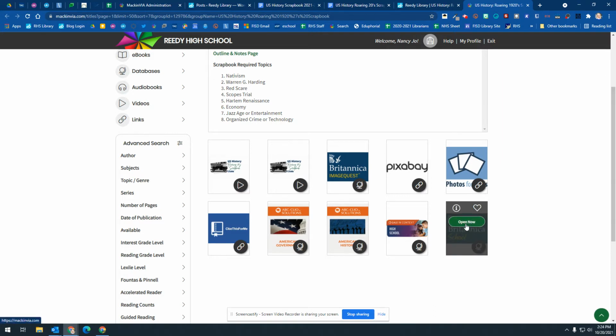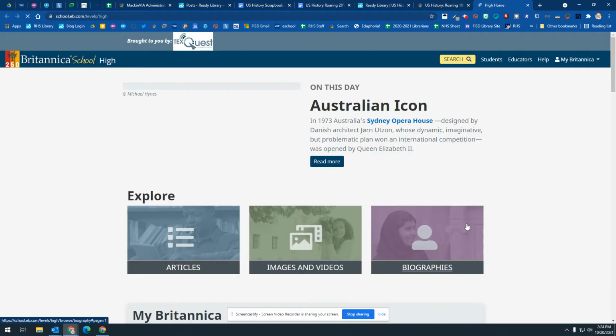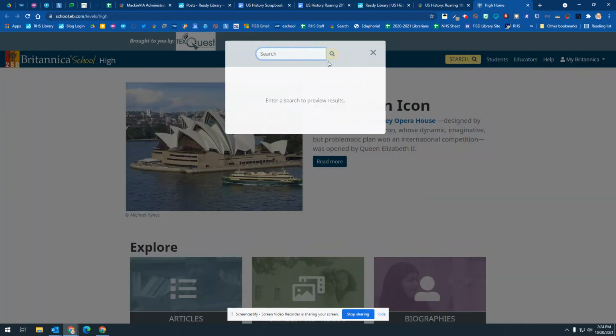Britannica School is the first one we're going to start with. Britannica is an online encyclopedia. Like when you look things up online just for fun, you might go to Wikipedia. Well, Britannica is like the legit, researched, you-have-to-pay-for-it version of Wikipedia. So it's really, really good. A really, really good resource.